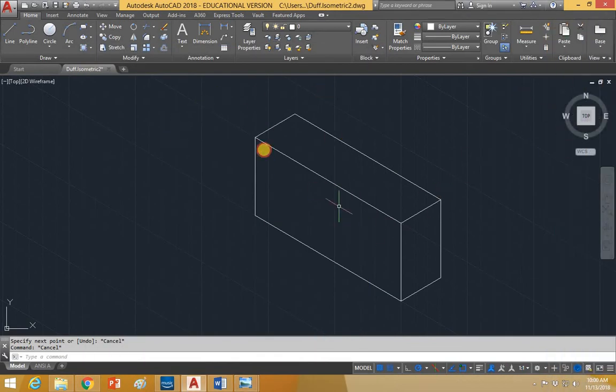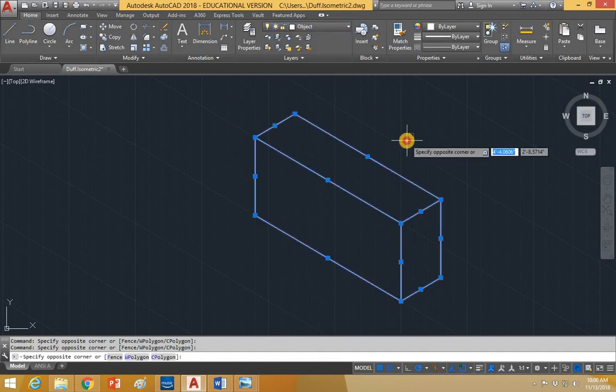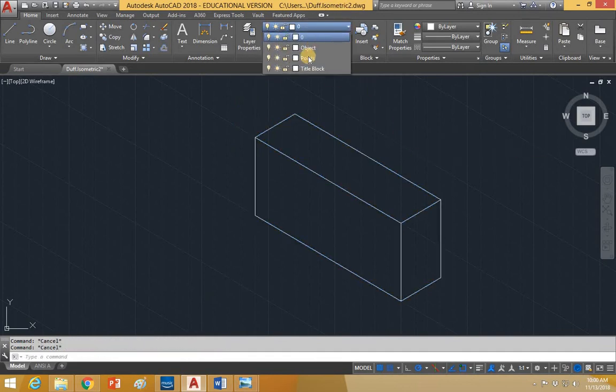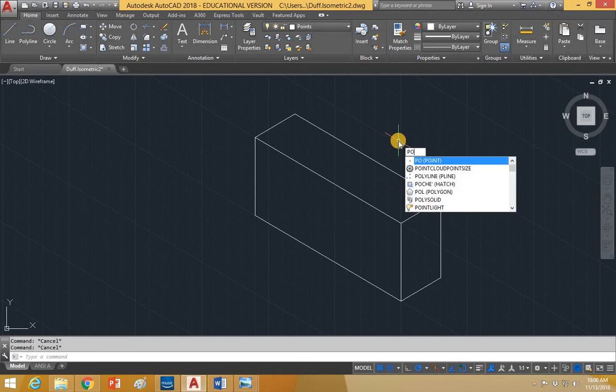I should have made all of this in the object layer, but I didn't. So I'm going to select all of this, change this to object. Then I'm going to change my layer after I hit escape so that I'm not hitting my object anymore, and change that to the points layer. I'm going to type in PO, and if you notice, I hit PO, that's the shortcut for point.